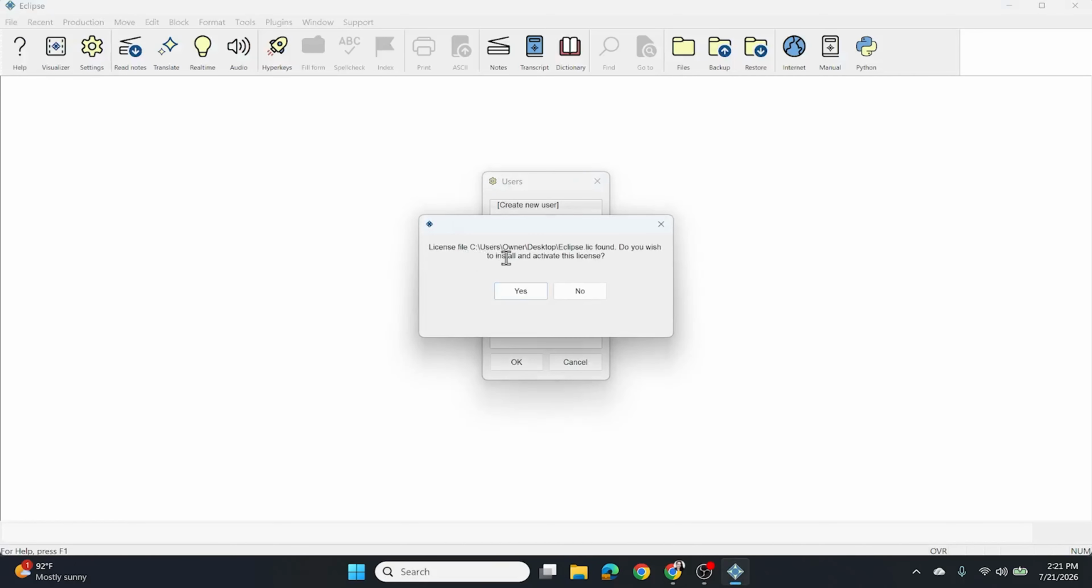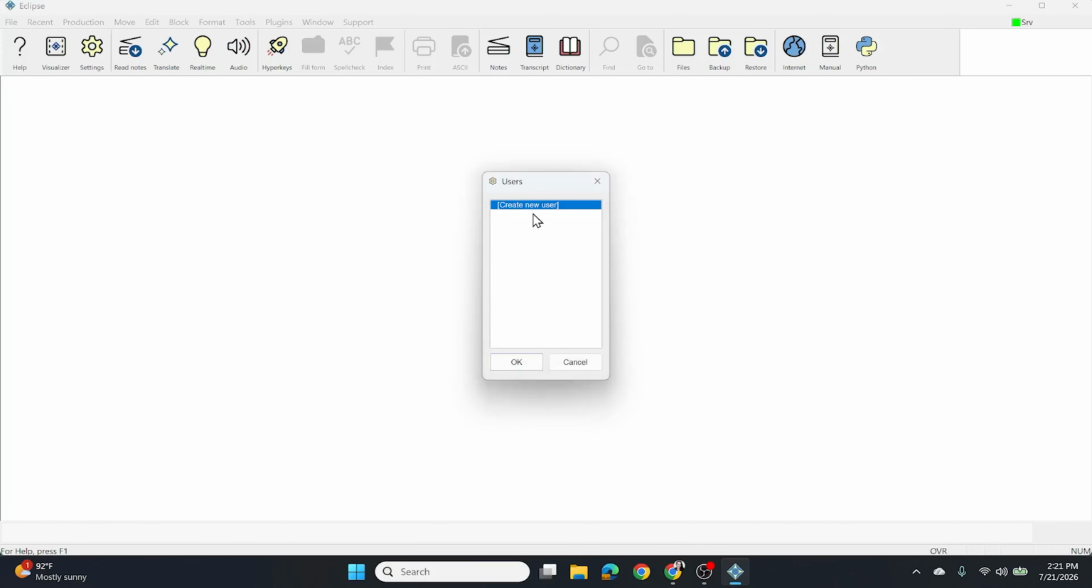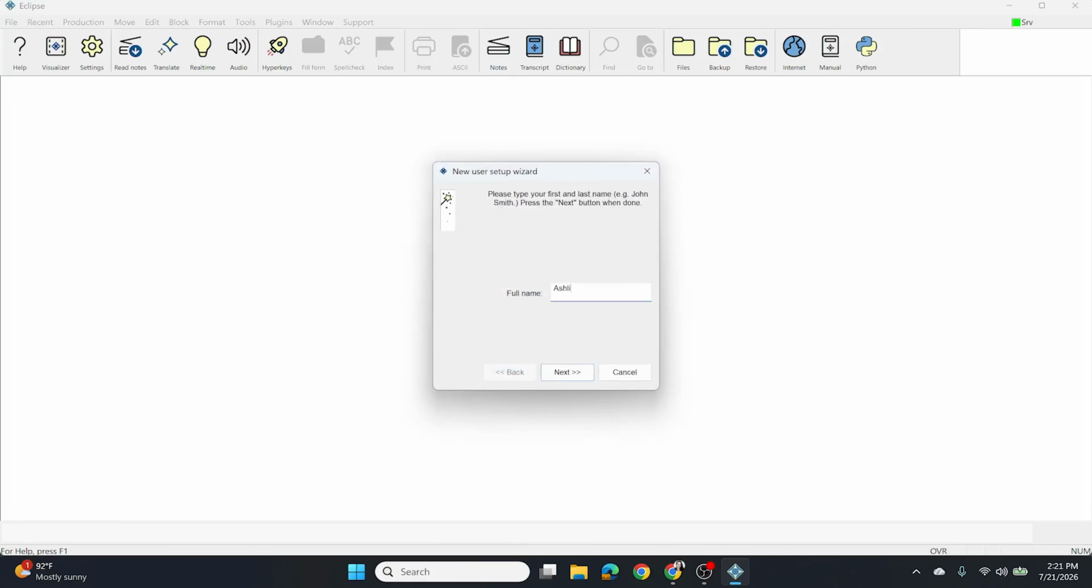And I'm prompted to install and activate that license. I want to click Yes, and then I'm given the option of creating a new user, or if I've used this computer before, my existing users will be listed. Since this is a brand new installation, I'm going to create a new user. I'm going to type in my first and last name.